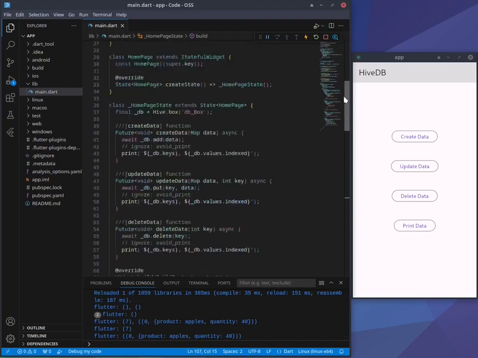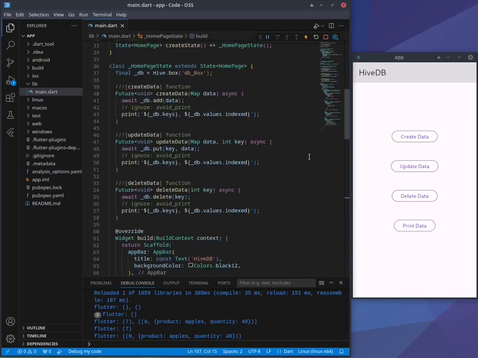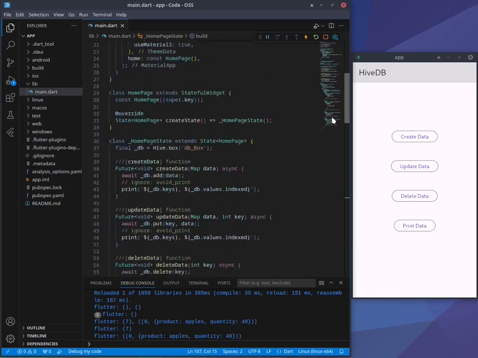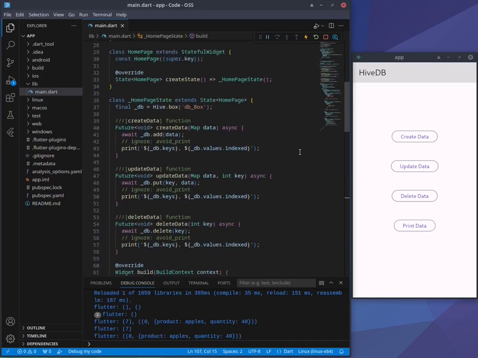So that's all for the basic usage of the Hive database. That's all for getting started with the Hive database.